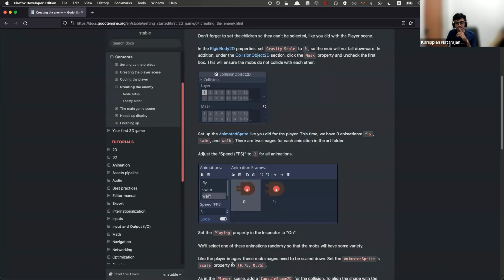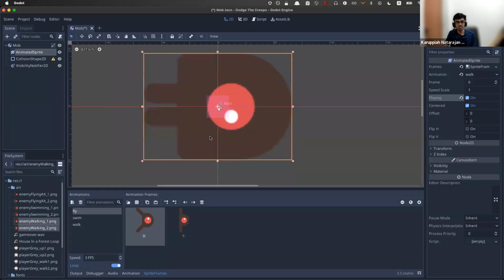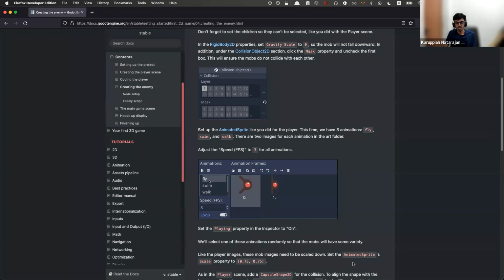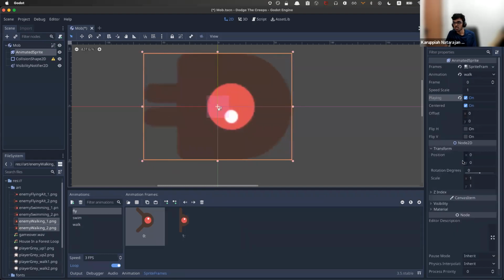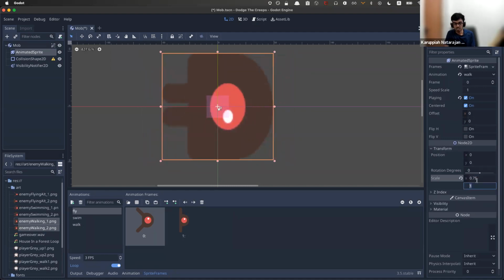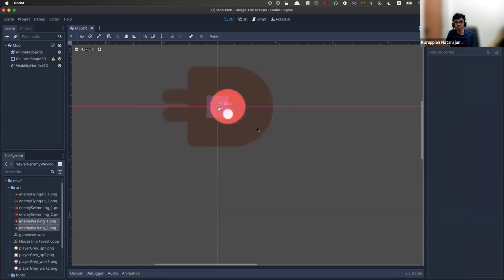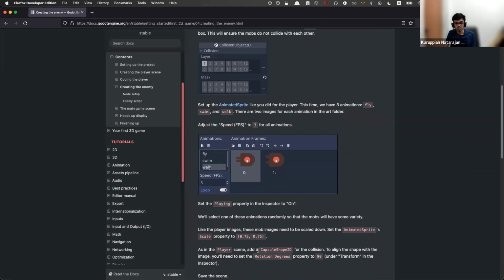Like the player images, these mob images need to be scaled down. Yep, it's pretty big, right? So 0.75, 0.75. This is bigger though. So animated sprite scale. Yes, the transform part. Scale 0.75, 0.75. Cool.